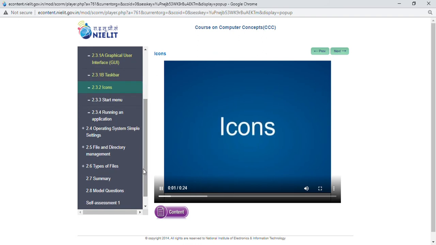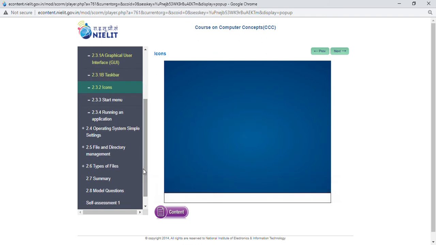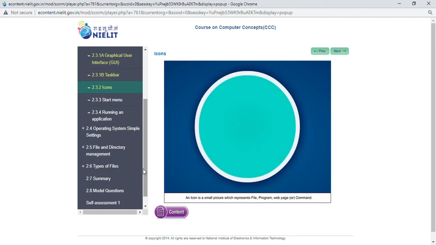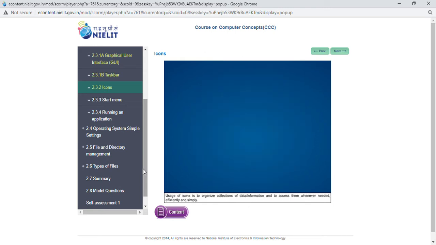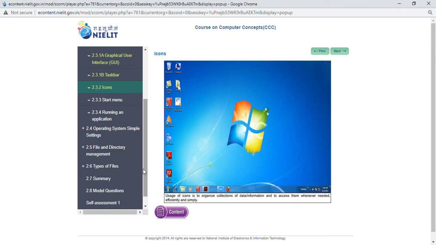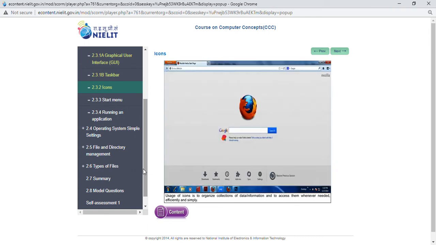Icons. An icon is a small picture which represents a file, program, web page, or command. Icons are used to organize collections of data or information and to access them whenever needed, efficiently and simply.